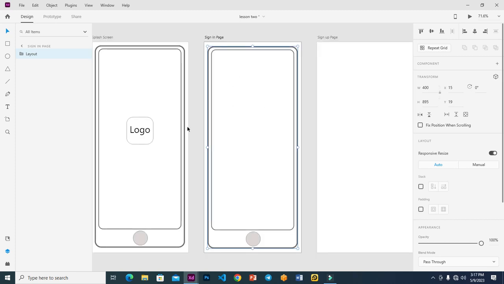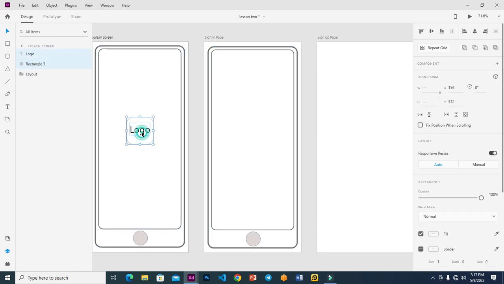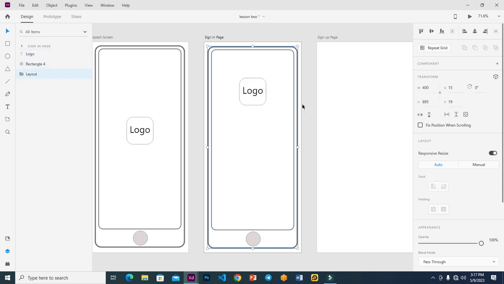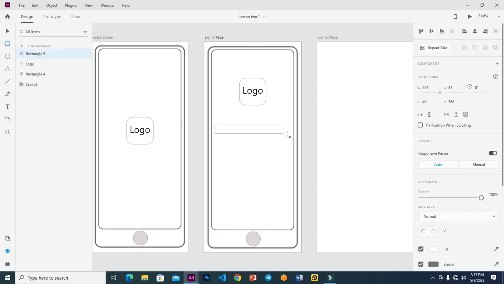So alright, we're going to create our sign in page, and with me I want to have the logo repeated right here, so I'll just add the logo right here, and then I'll create my input space with a rectangle here. Remember, I'm not using colors, this is just wireframing, my rectangle to create, and then finally my button will also appear here.